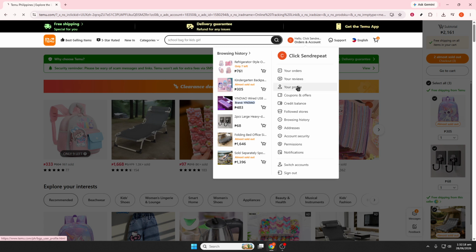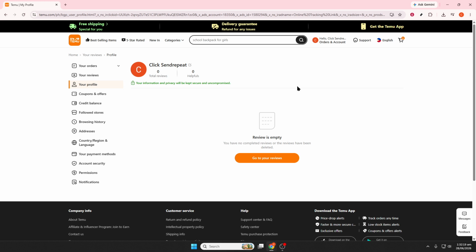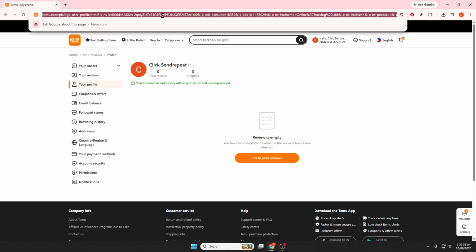Depending on how the site is displayed, this may appear as a direct profile option, or you may need to select something that leads to your account page first and then open the profile from there. The important thing is to get to the page that represents your public or viewable profile. Once your profile page is open, check the address bar at the top of your browser. If Temu provides a public shareable profile link for your account, the URL shown there should be the link you can copy. Highlight the full web address, copy it, and save it wherever you need, whether that's in a message, a note, or a document for later use.